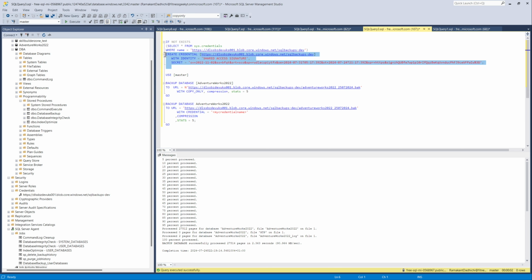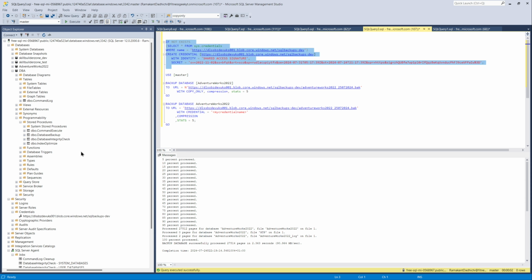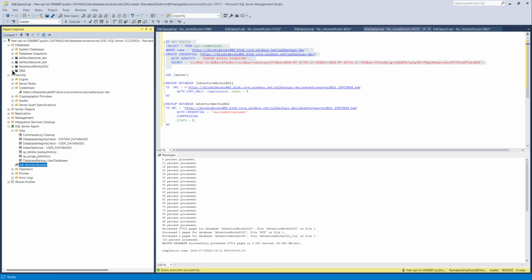In our previous videos, we have done backups using the SAS token. In this video, we will use the managed identity of the Azure SQL managed instance to do the same backups. So first, the code will be the same, the credentials will be the same, but with identity equals to managed identity, and you don't need a secret in that case.